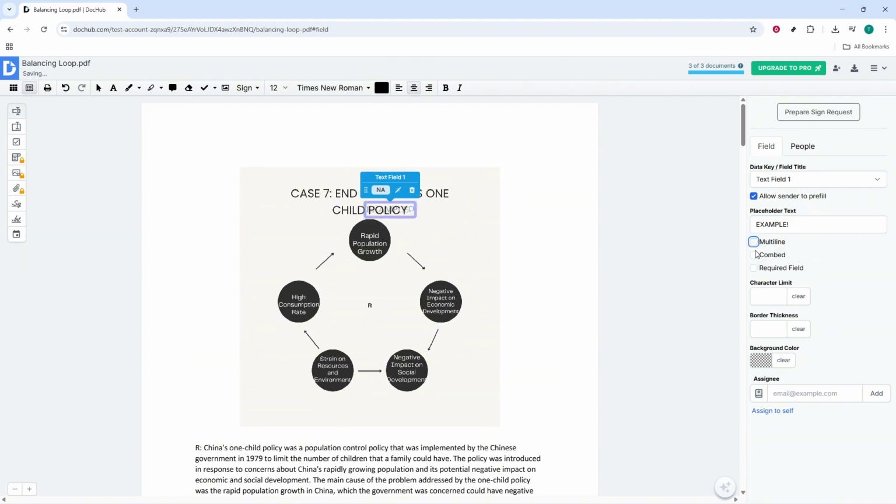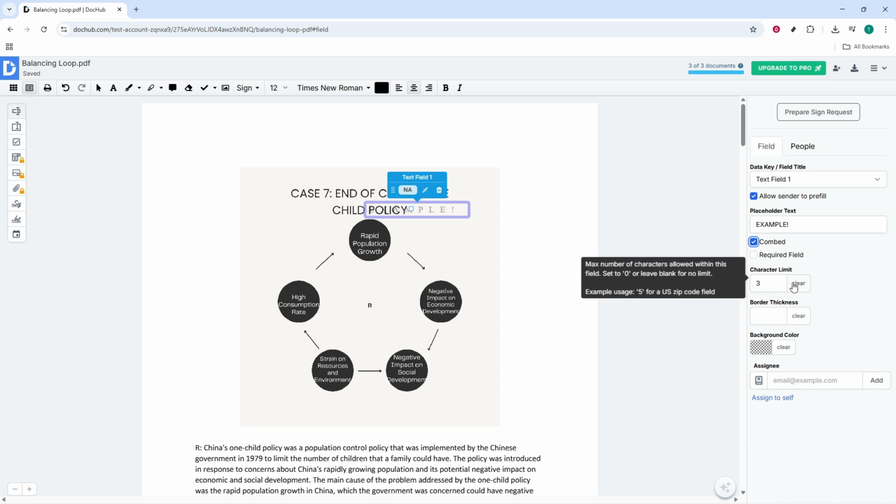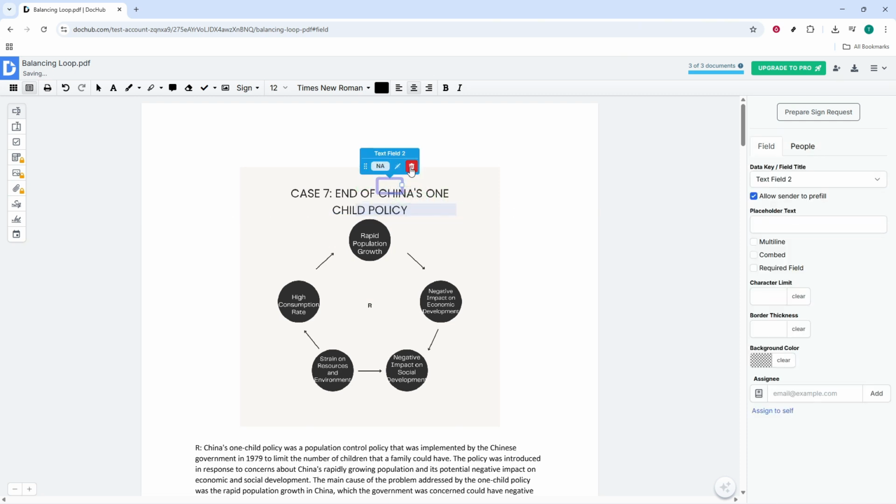When you're finished, save your changes, then export or share. You can download a PDF with the fields embedded or share directly from DocHub so others can fill it out online. And that's all it takes to add fillable fields in DocHub.